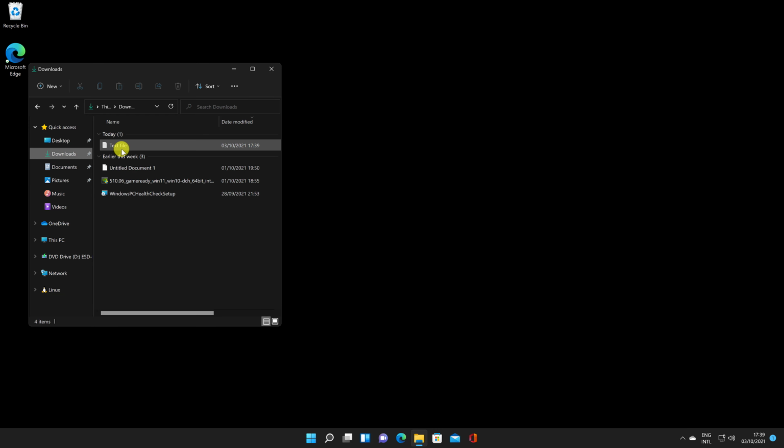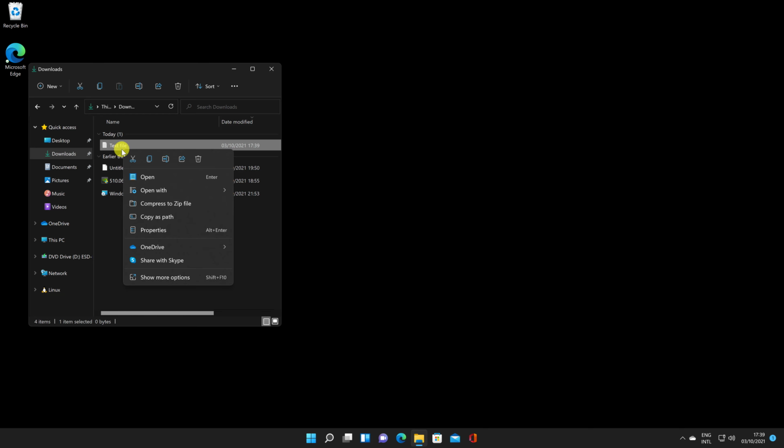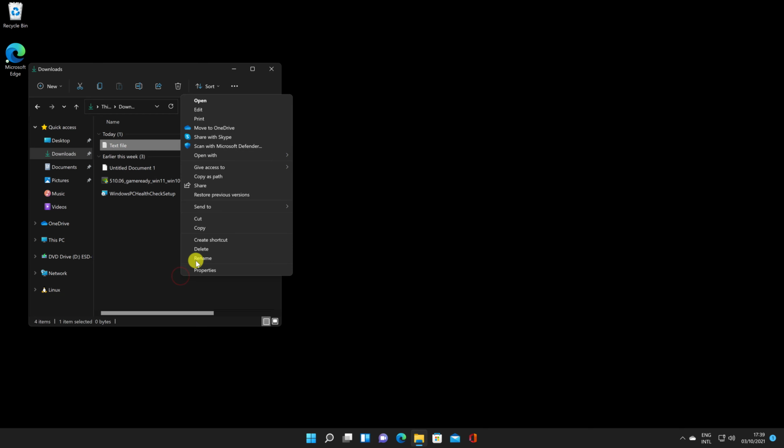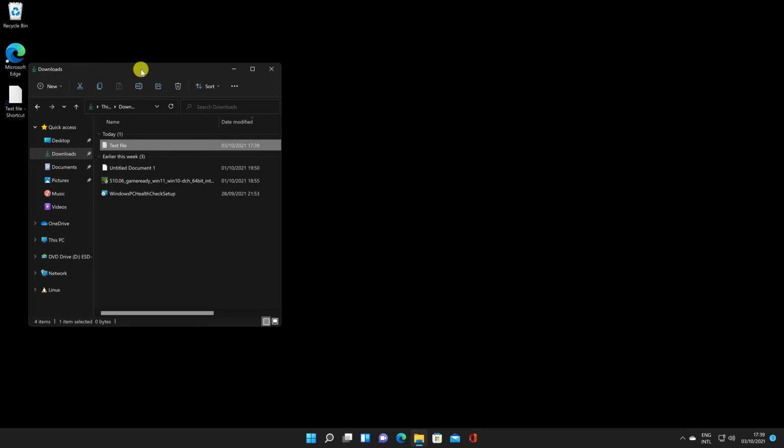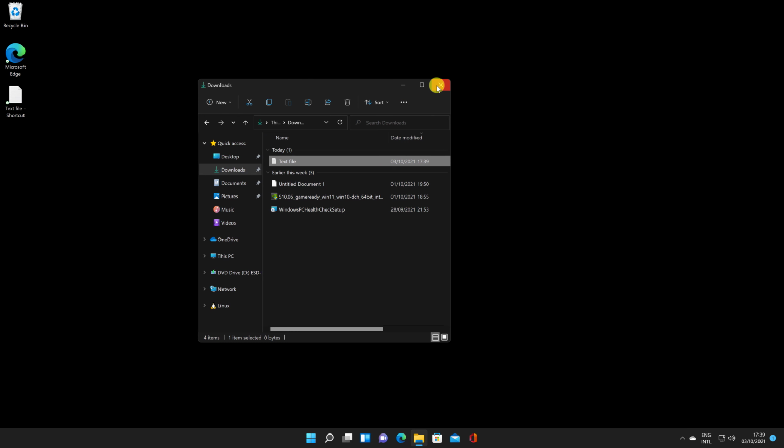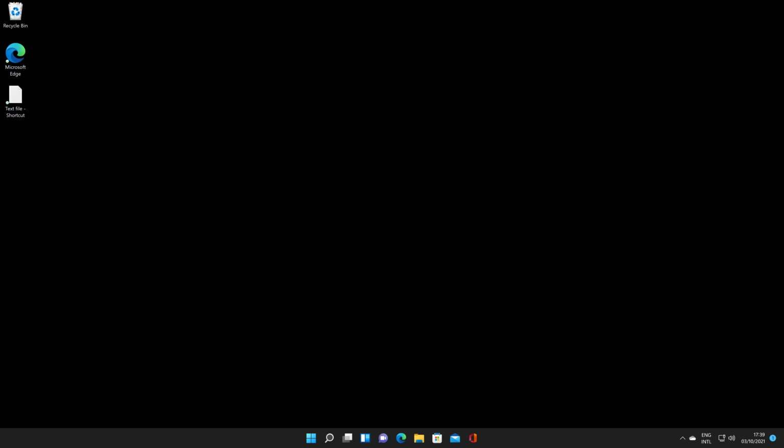Right-click or long press to open the context menu, and click Show More Options at the bottom. This opens another contextual menu. Go to Send to, and then click or tap on Desktop, Create Shortcut. A shortcut for that file is added to the Windows 11 desktop. You can rename it to anything you want.